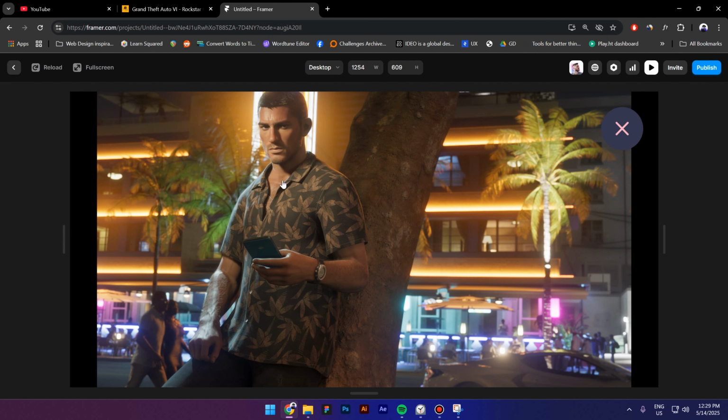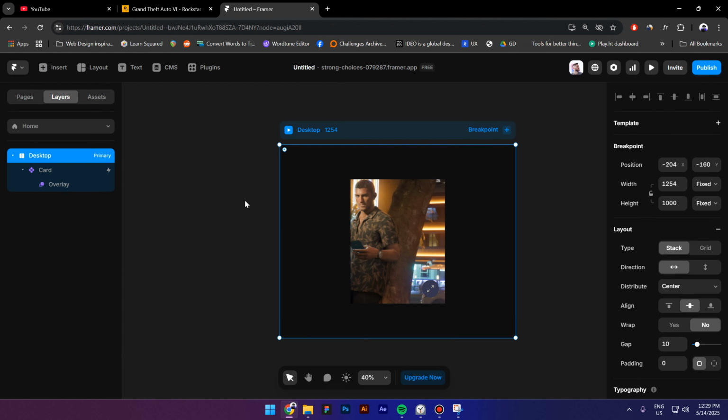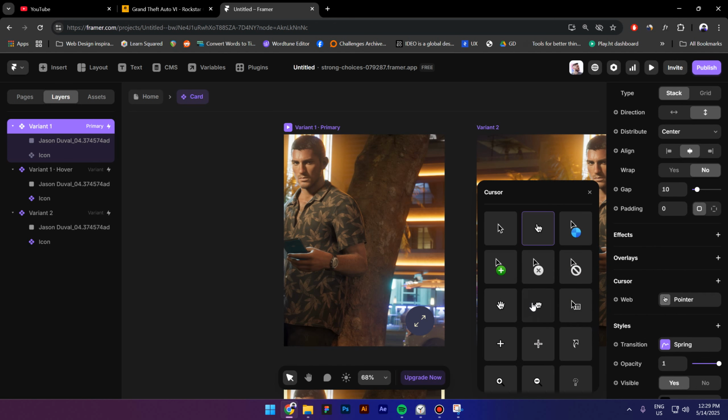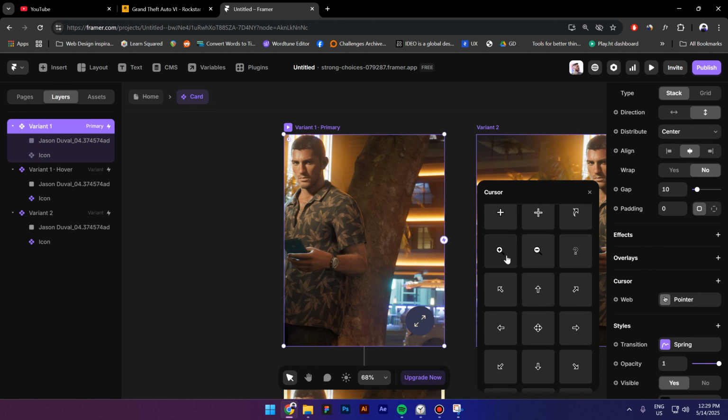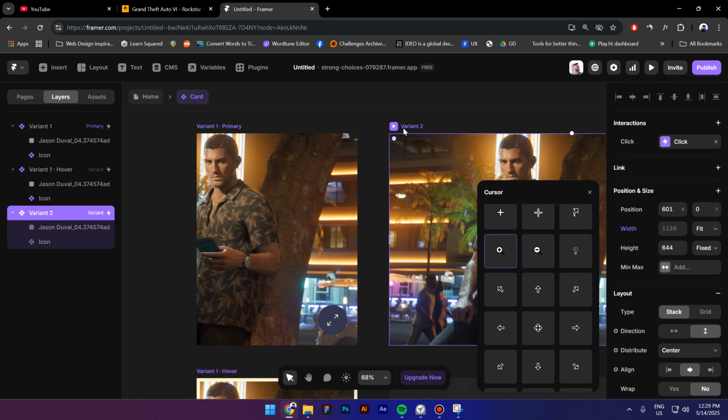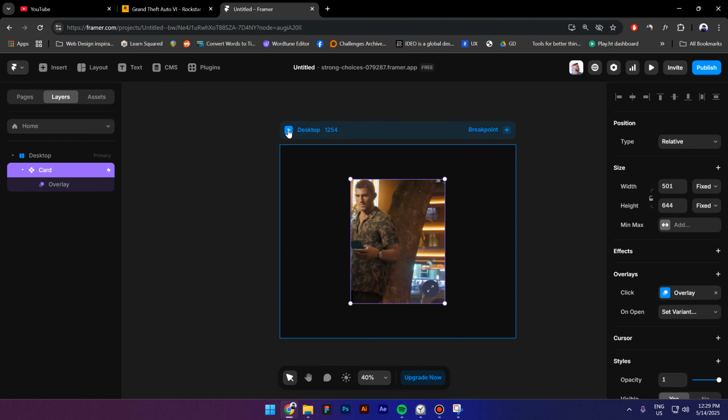Now I'm gonna change the cursor to a zoom in and out icon. So let me go back to the component, select the first variant, click on cursor, then web cursor, click on this zoom in cursor right here, and then select the second variant, and now select the zoom out cursor. So let's preview it now.